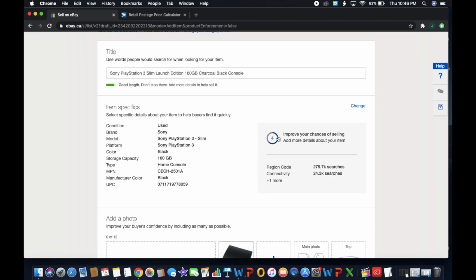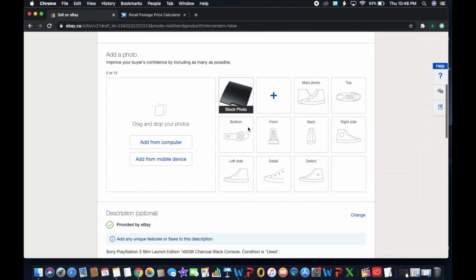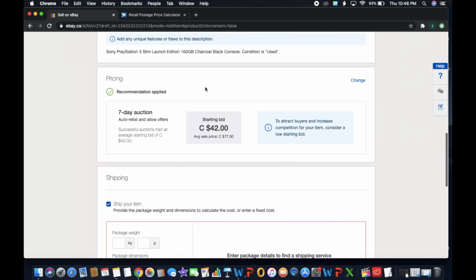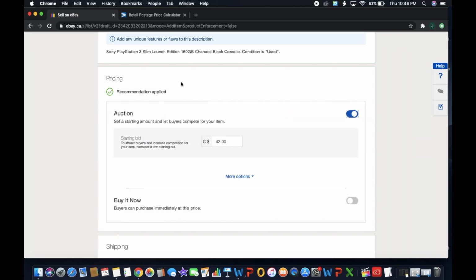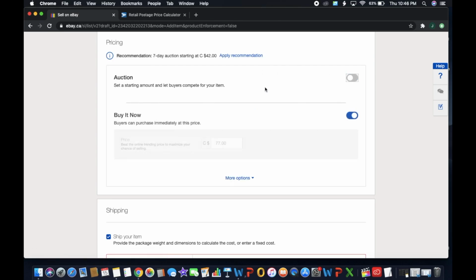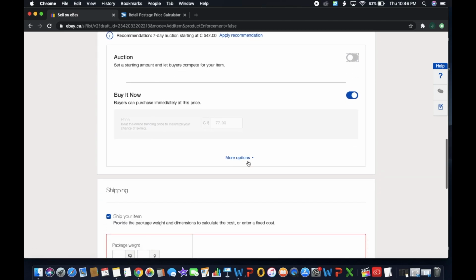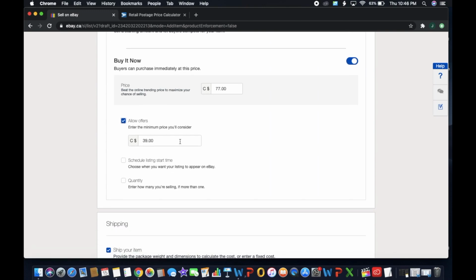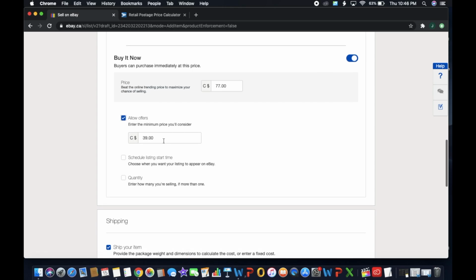So this little circle here improves your chances of selling. The more information you enter, the more this blue circle gets filled up, the better it is, okay? Then here's where your photos would go, okay? And you can do a 7-day auction. I don't recommend doing auctions when you first start off. I would recommend to do buy it now and shut auction off, okay? Buy it now and do your minimum price, allow offers. You can do a minimum price there.